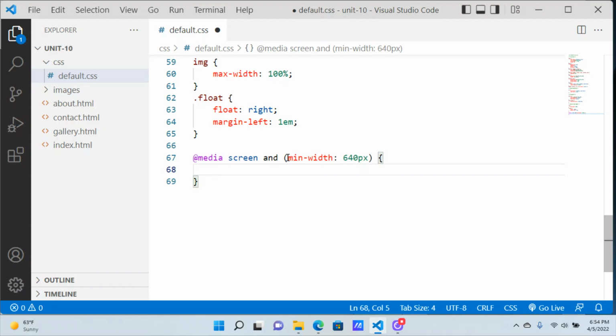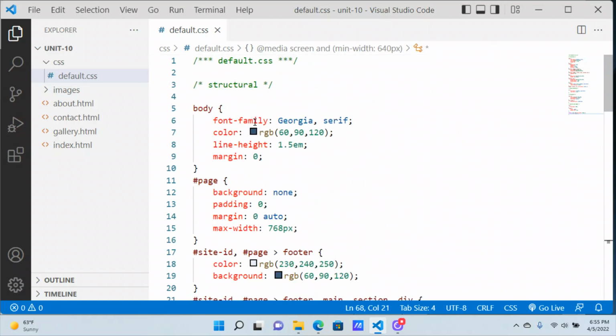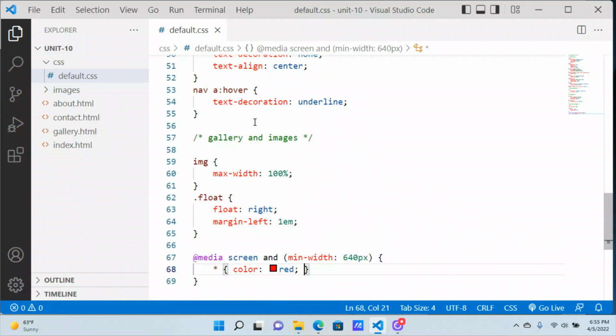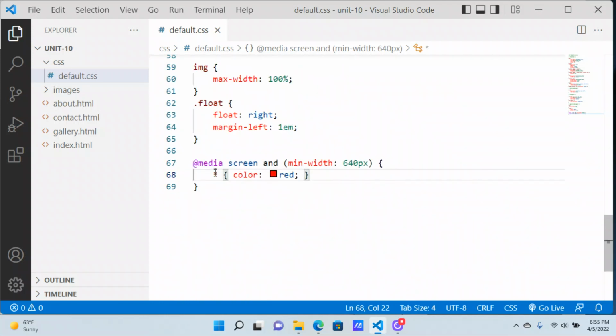And to begin with, let's just test this thing. I just want to see if it works. I want to create a style that will only apply when the screen is 640 pixels wide or wider. And so let's go ahead and do something like the splat selector, like so. So this should take all the text and turn it red, unless there's a more specific selector up here that's blocking it. But let's go ahead and try this. And if it doesn't work, that's the first thing I'll try. I'll probably do a more specific selector like #page or something.